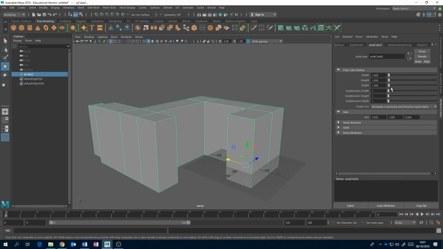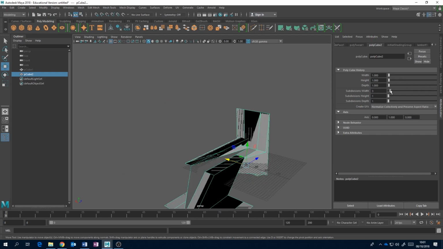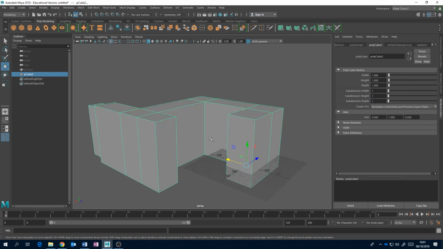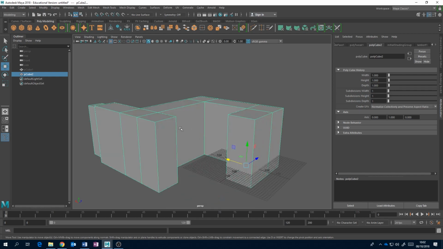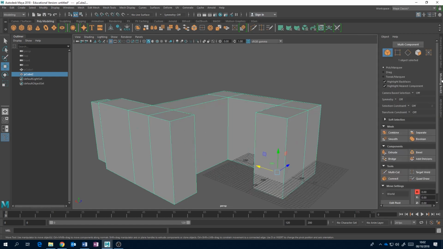But if I start changing these now, this object's going to blow up. Whoa, see? Because all those extrusions I did on those faces have got secret little numbers assigned to them that you can't see by default. And if I change the subdivision's width, then it's going to add new faces in, which is going to screw up the numbering of all the faces I've already moved. So that's why you don't want to be changing this number after you've done a bunch of extrusions. Anyway, let's get back to this middle tab here.